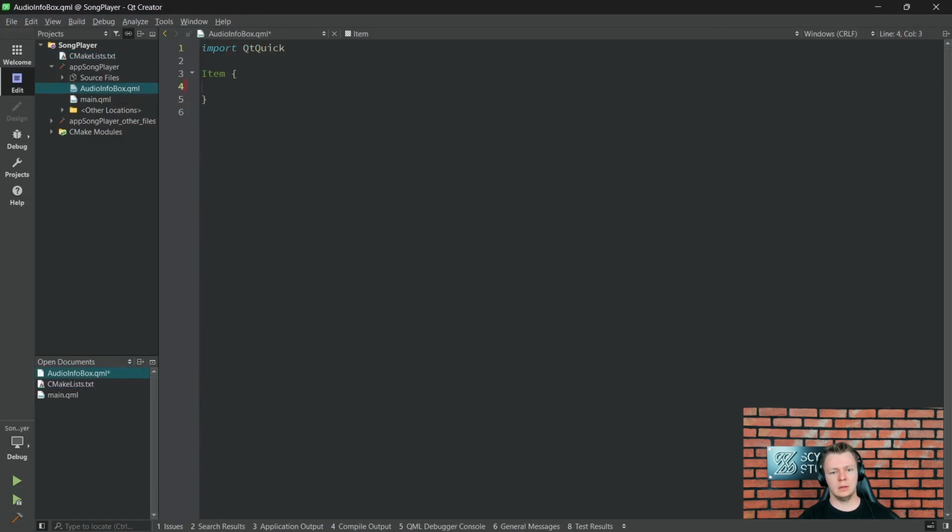Before we start, always remember to give the ID root to the very first item of the entire element. It's basically a good practice. And the first item will be an image of the song's cover. However, for now we do not know how to put images and other assets, so let's use a plain rectangle for this. We give it an ID albumImage and let's anchor it.